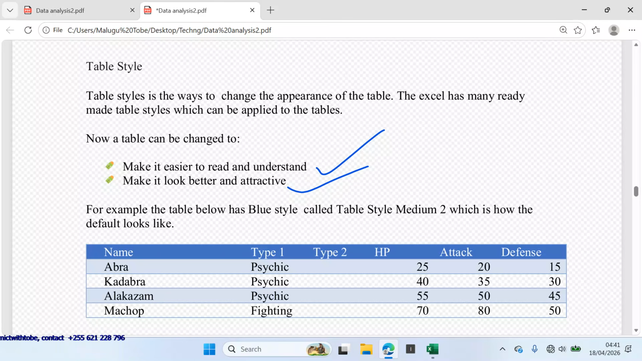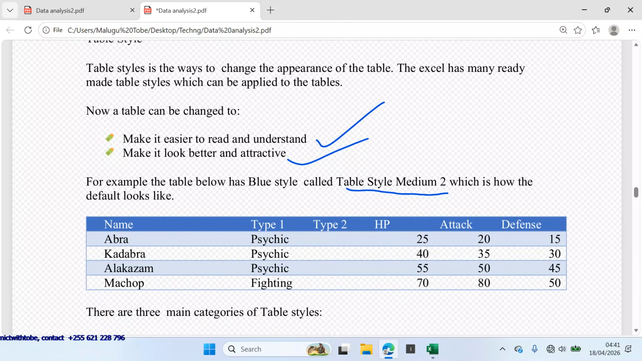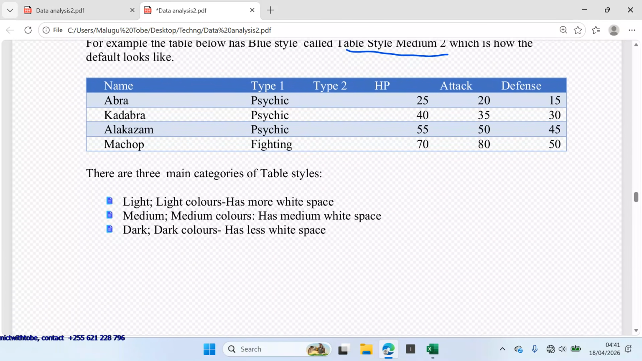Normally, when you are doing data analysis, make sure that your data is visible and attractive, so that it can help you to make decisions. For example, the table shown here below uses Table Style Medium 2, which is in blue color. Let's now see all this in practice.